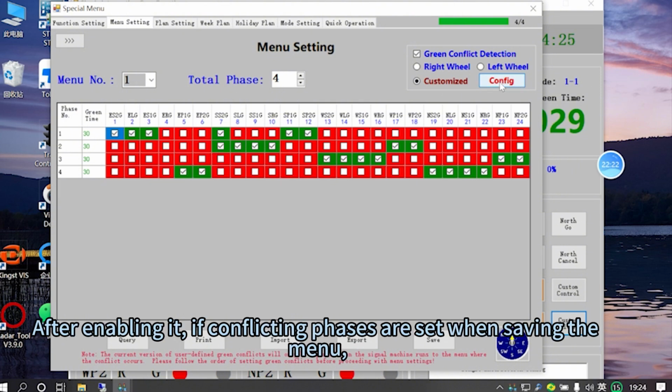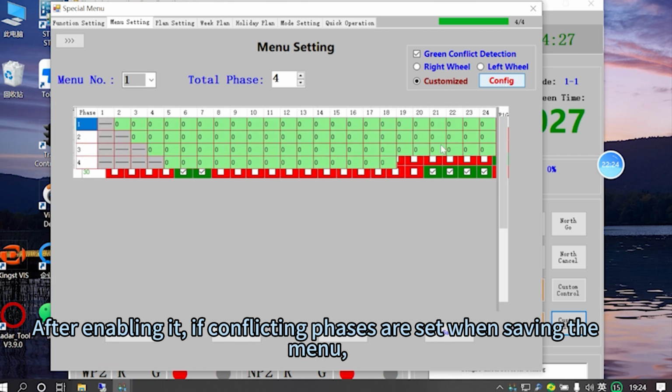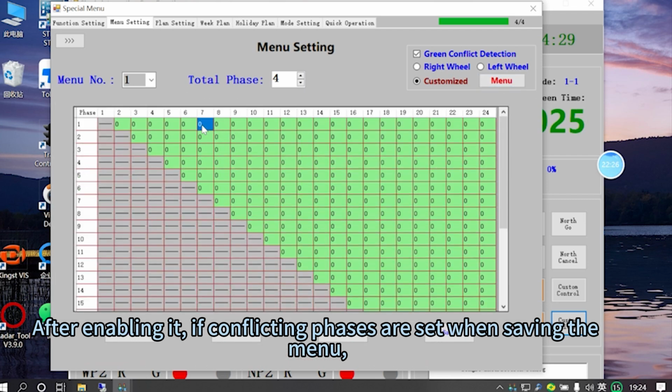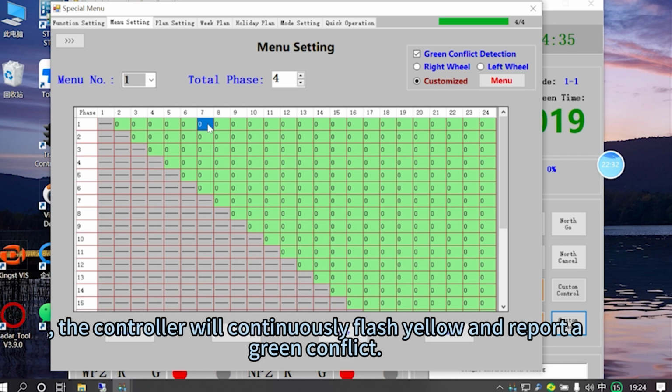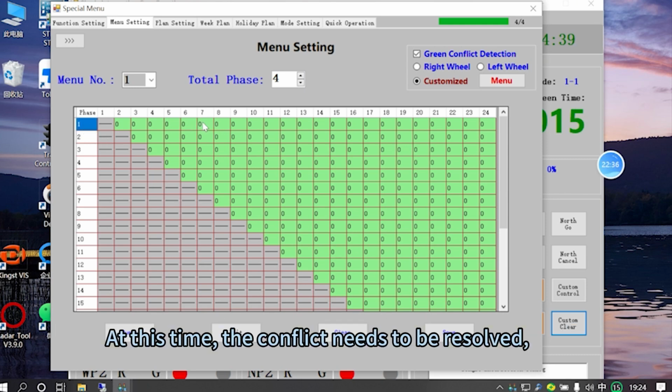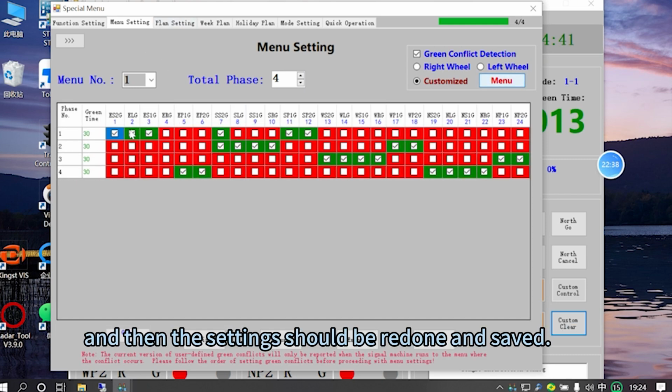After enabling it, if conflicting phases are set when saving the menu, such as the ESR and SSR, the controller will continuously flash yellow and report a green conflict. At this time, the conflict needs to be resolved, and then the settings should be redone and saved.